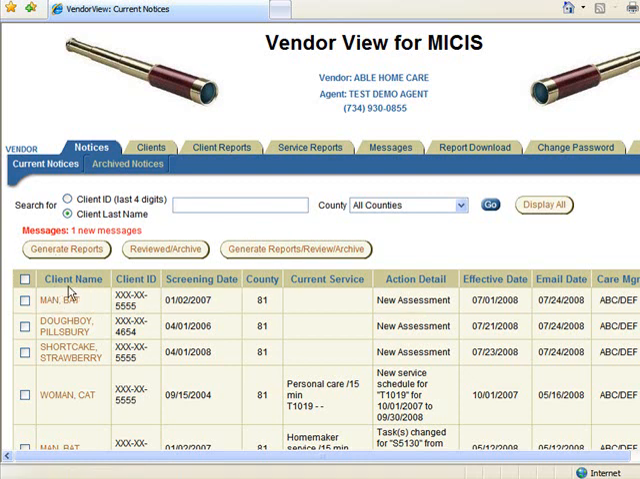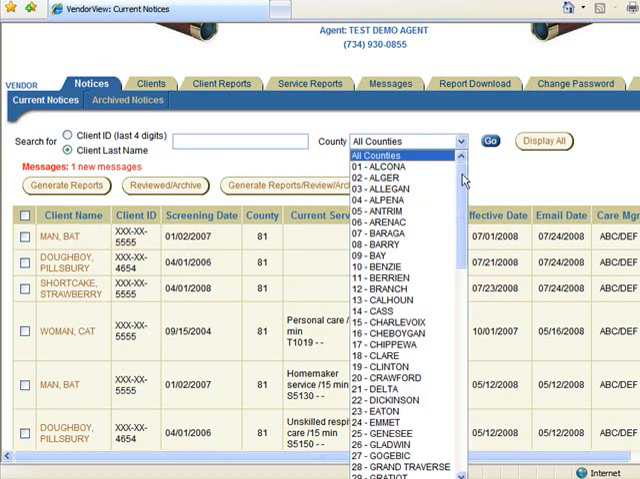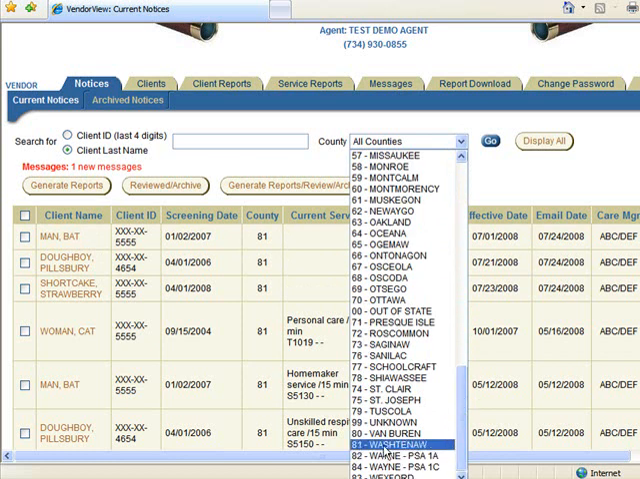The first column in the current notices screen are the checkboxes. This behaves similar to the checkboxes on the reports pages. If you click the checkbox at the very top, it basically puts check marks in all of the current notices. If you accidentally do that, just simply click again, it will uncheck it, or you can individually check notices. The next column over is the client name, last name, and then first name. The client ID, the last 4 digits, the screening date, county. If you're unsure what this county number is, from the drop down you can get a quick reference. County number 81 is Washtenaw County.